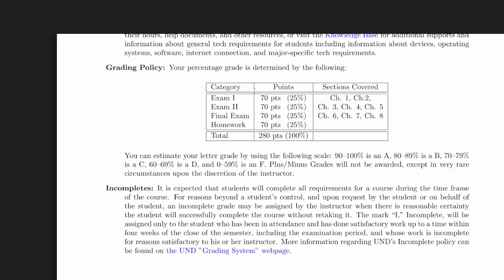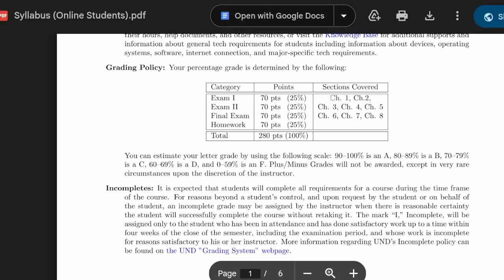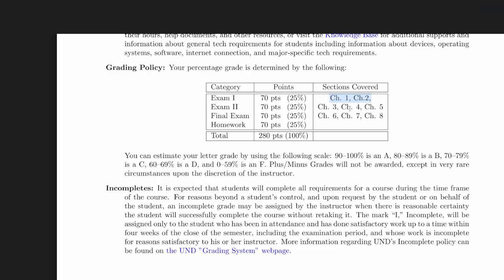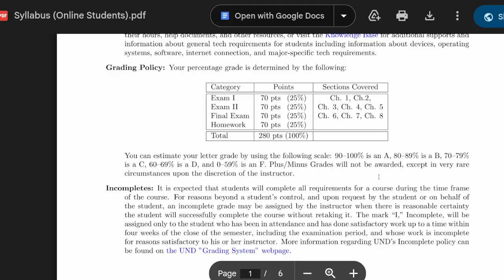That is, the homework is 25% and each exam is 25%. Pretty straightforward. The exams are basically over between 2 and 3 chapters: 2 chapters on the first exam, 3 chapters on every exam thereafter. And the homework will be 1 per chapter, pretty much. We'll go through that when we look at the schedule in a moment.